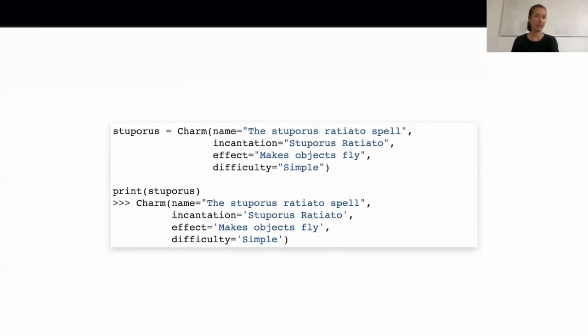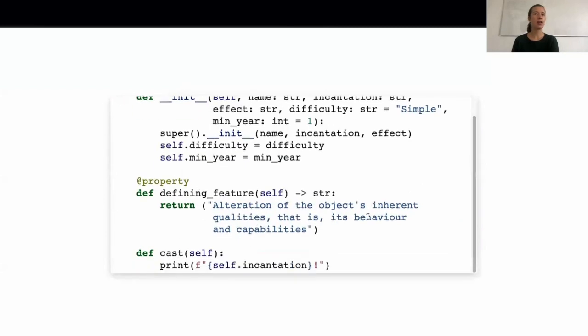Note that ABCs only check for the presence of methods, not if they are properly implemented. So in this Charm class, we could have implemented the two required methods by just putting pass in the body and no logic at all. So when you notice that you're not implementing abstract methods properly in several of your child classes, this is a sign that the method should maybe not be an abstract method.